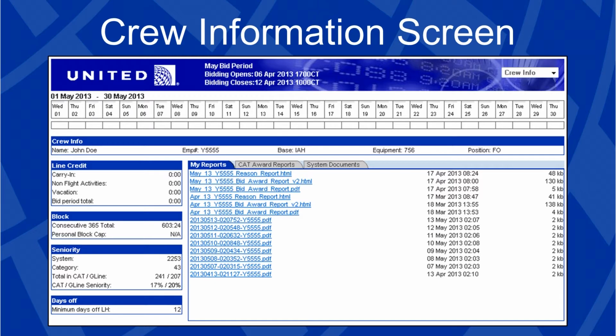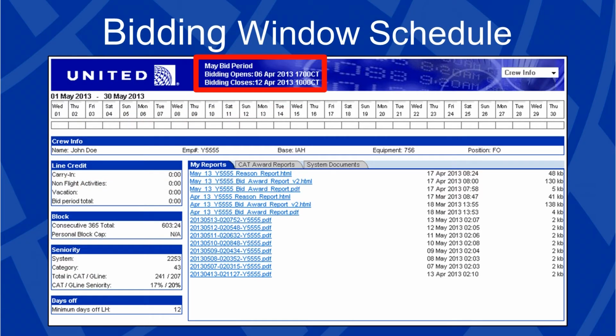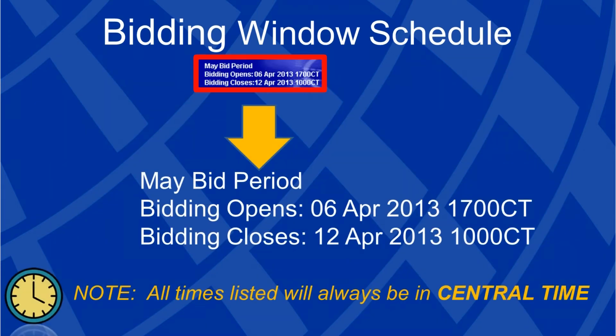The crew information screen contains a great deal of important information that will aid you in constructing and submitting your bid groups. At the top, the schedule for the bidding window is noted. This tells you when regular bidding opens and closes. These times are listed in Central Time.